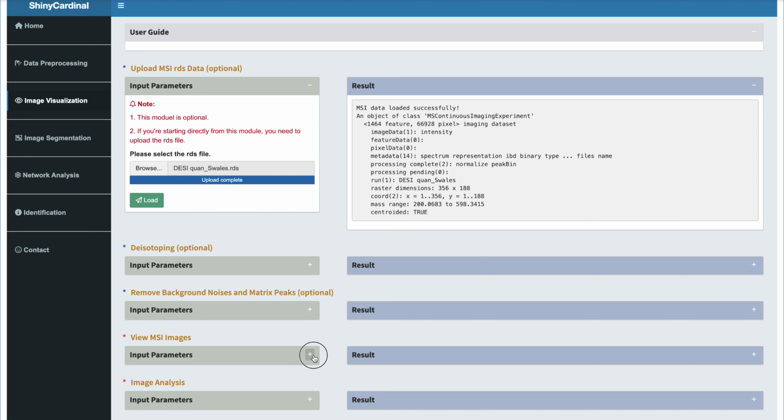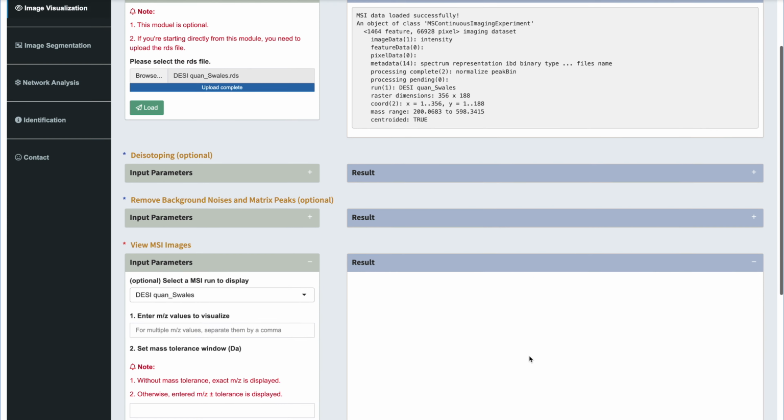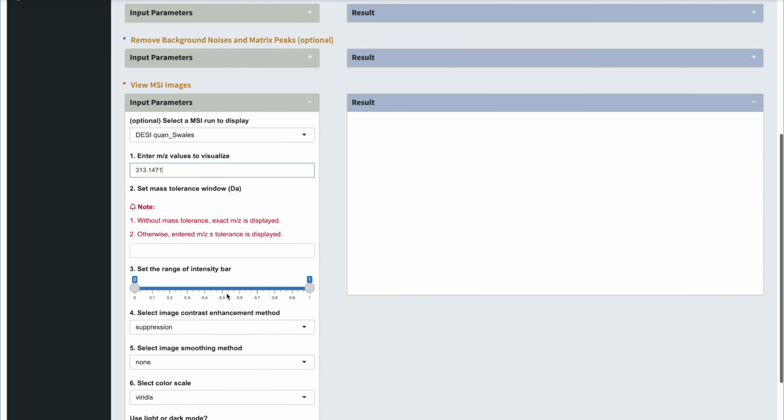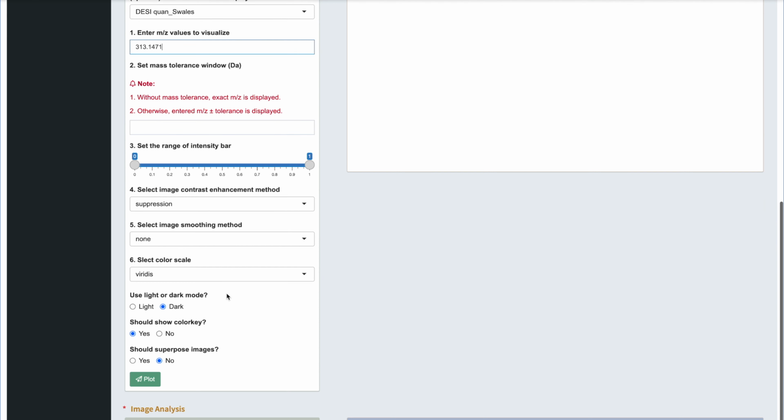First, I navigate to View MSI Image module, and plot the spatial distribution of the internal standard, olanzapine. The MZ value of olanzapine is 313.1471. By clicking the plot button, the ion image of olanzapine is generated.